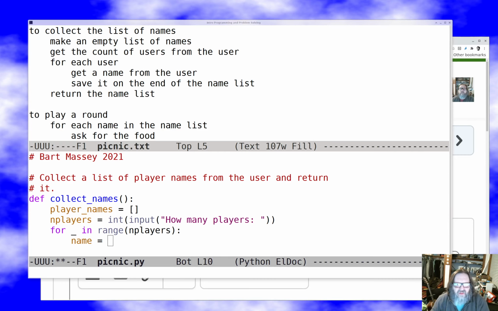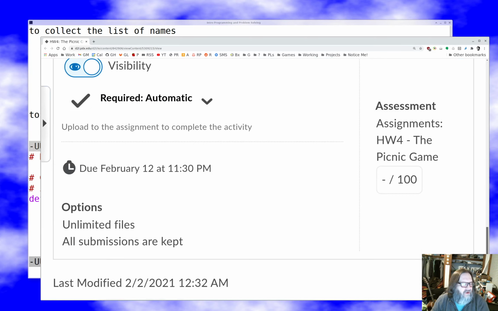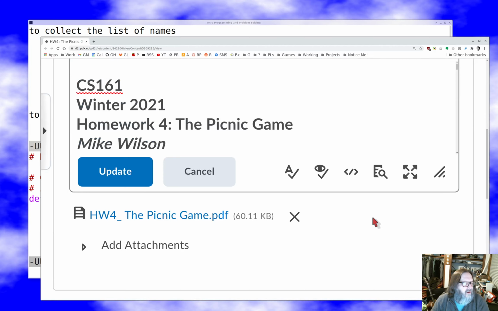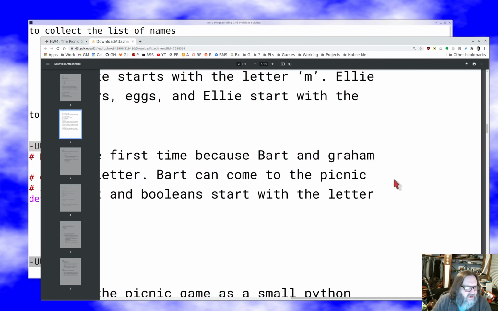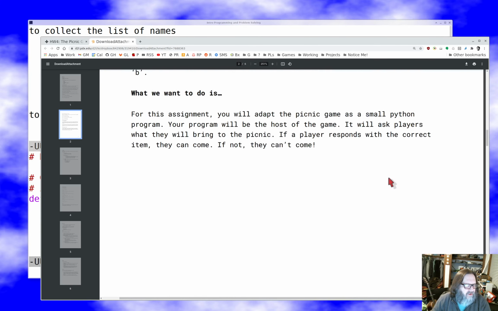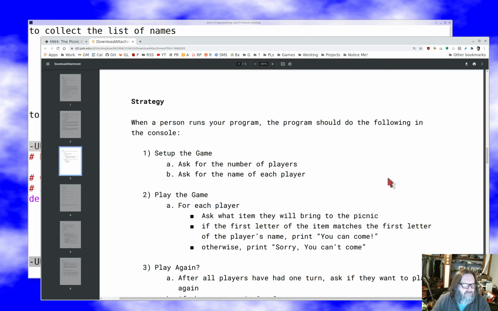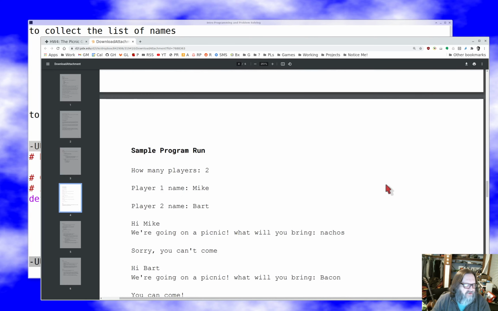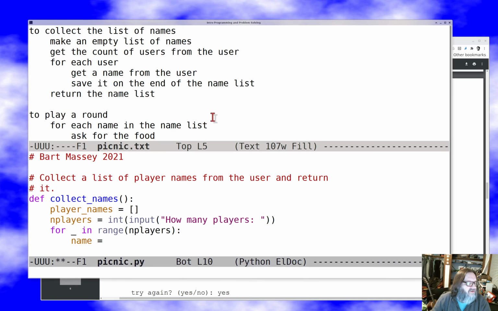I'm going to call this name, and what was our prompt supposed to be? I'm certainly not going to try and paste it again, but let's see if we can look at it. Here we go. This is an easier way to work with this anyway. So where's a prompt here? Ask for the name of each player. Let's look at our sample run. Player blah name. Oh, I do care about that thing. So this can't be underbar because I really need to know what number it is.